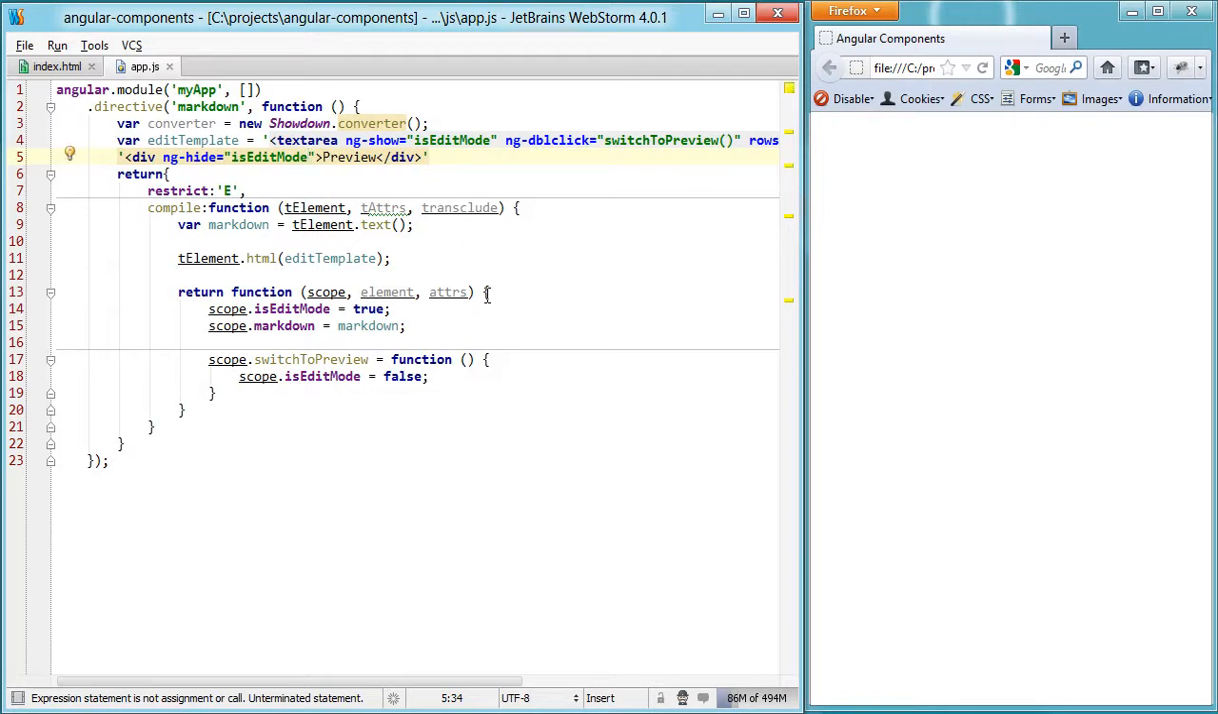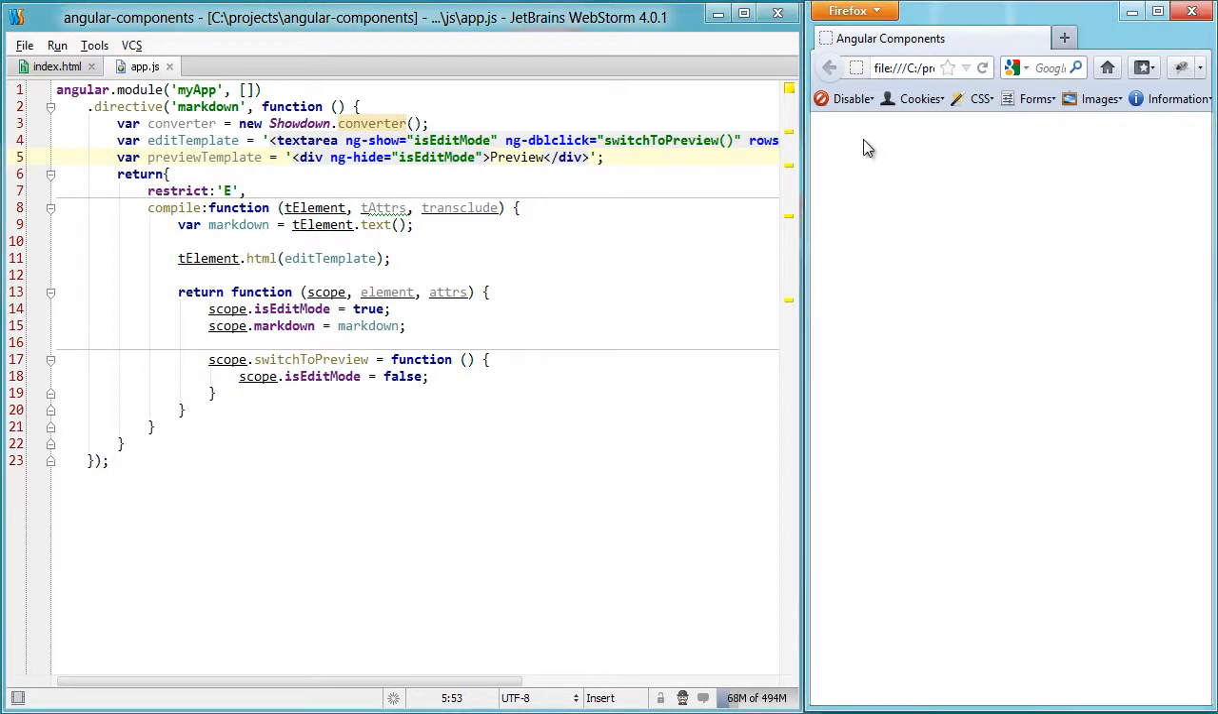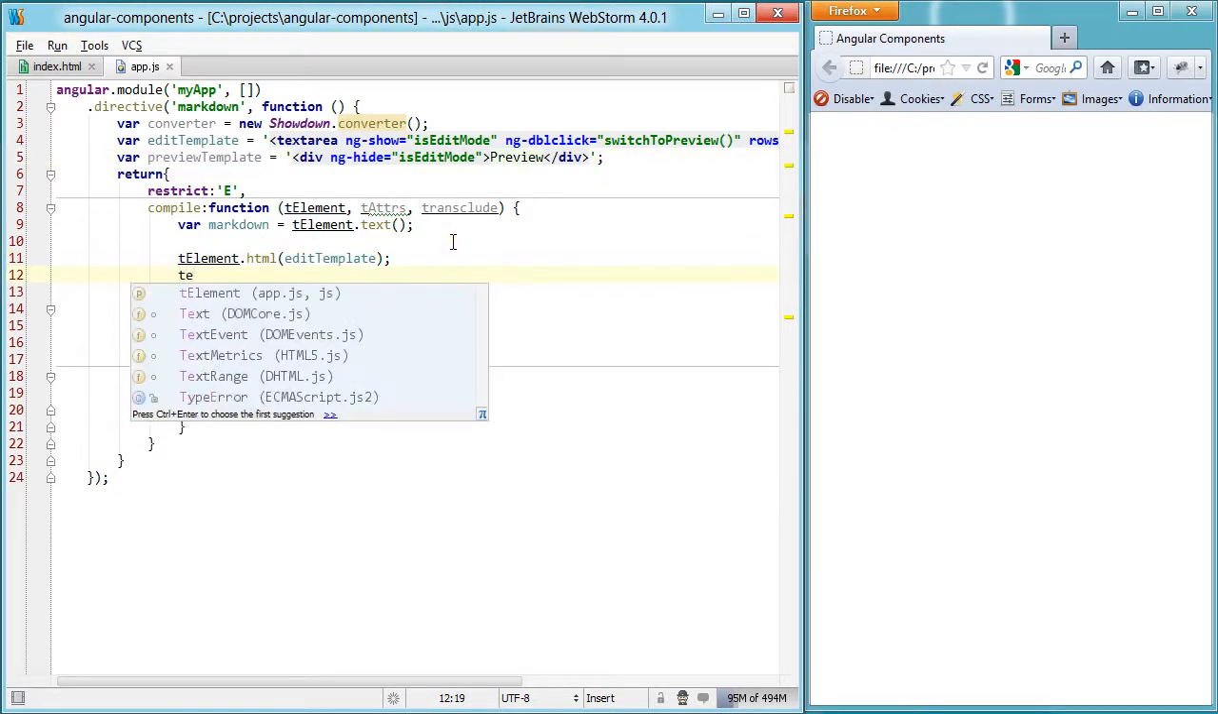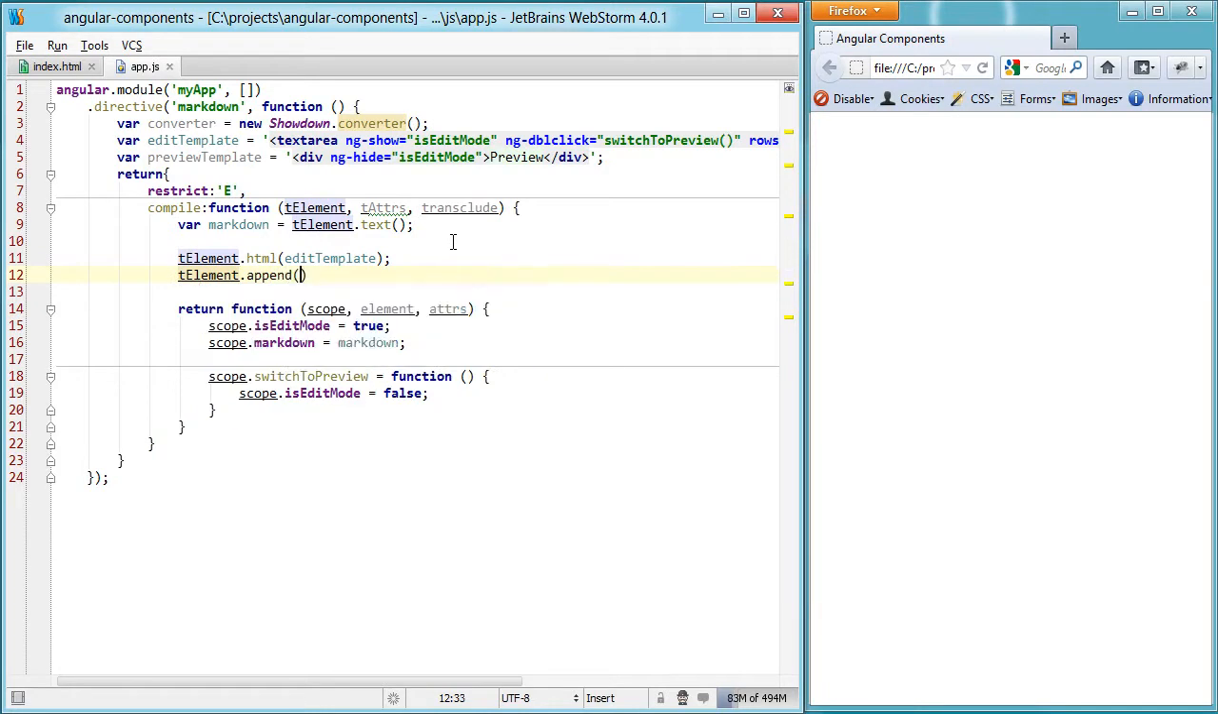And this is just the inverse of what we have in our edit template, because this is basically going to say when isEditMode is true, then hide it. When isEditMode is false, then show it. So it's just kind of switching back and forth. So if we refresh again, double click, you'll see nothing has happened, and that's because we haven't added our preview template to our element. So we'll just go ahead and append this, and that'll be our preview template.